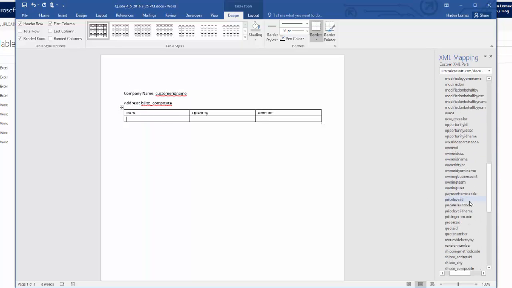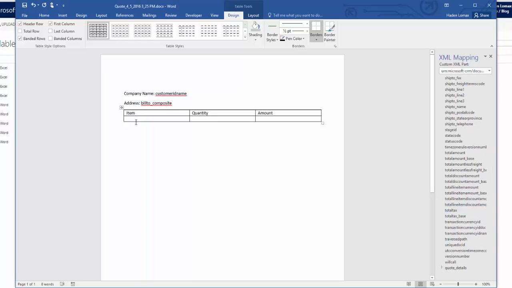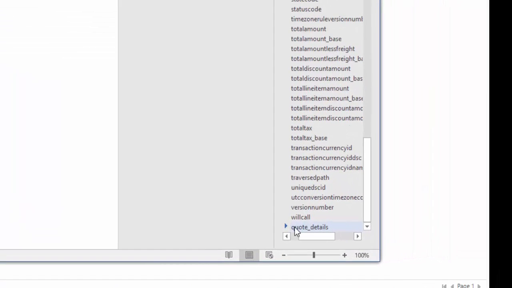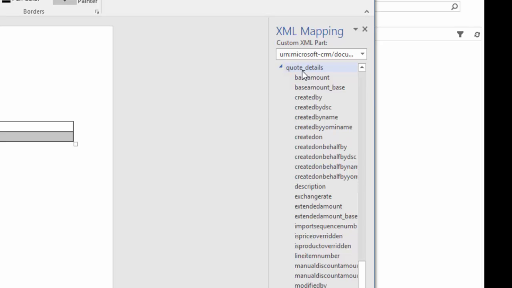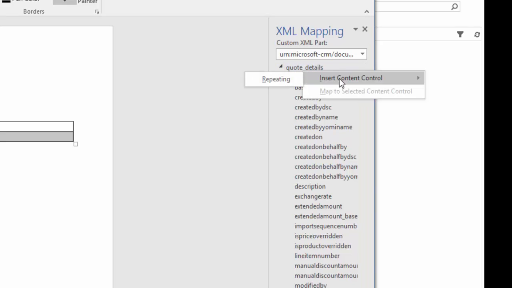So this part is very, very important. We'll want to highlight these columns here in the table. We'll come down to the quote details section here. We'll right click, hover over insert content control, and then click repeating.